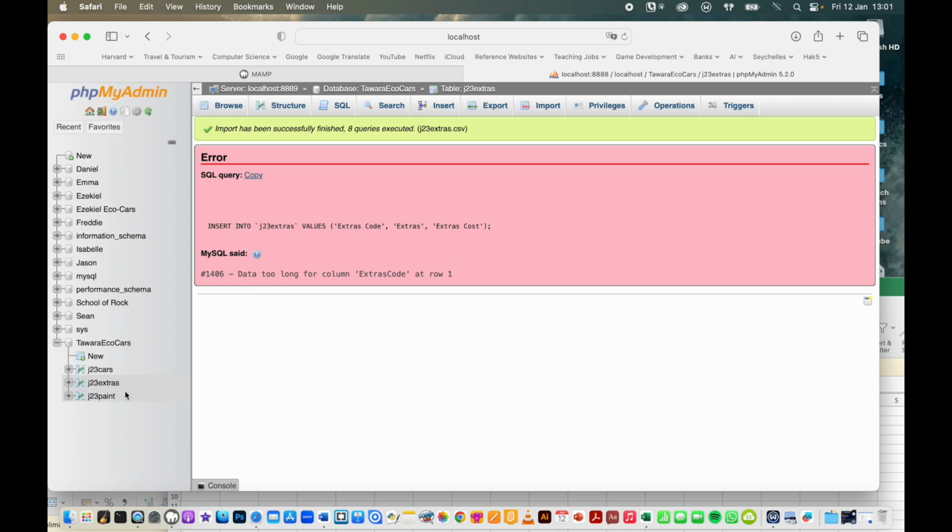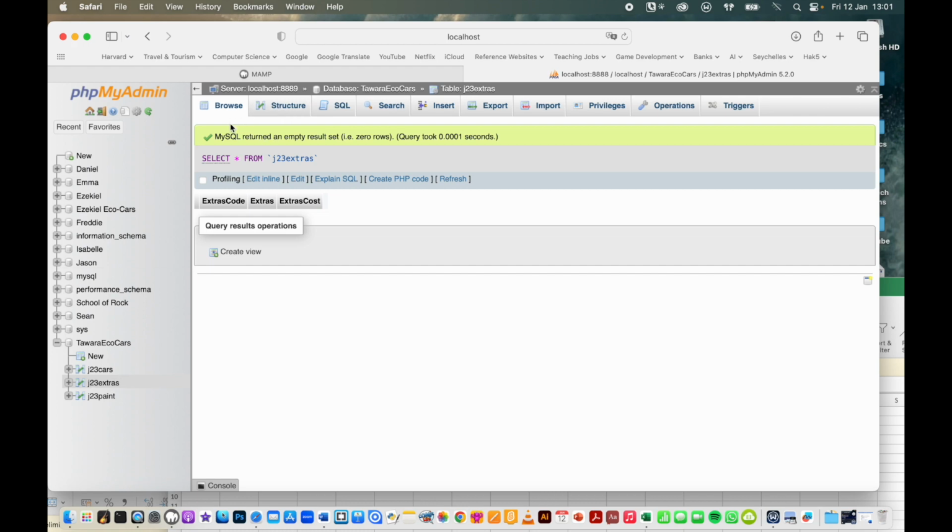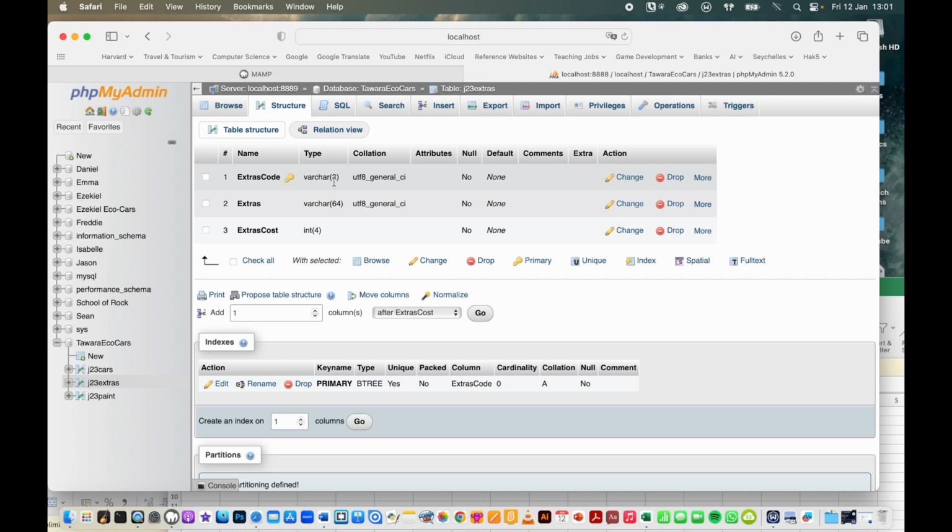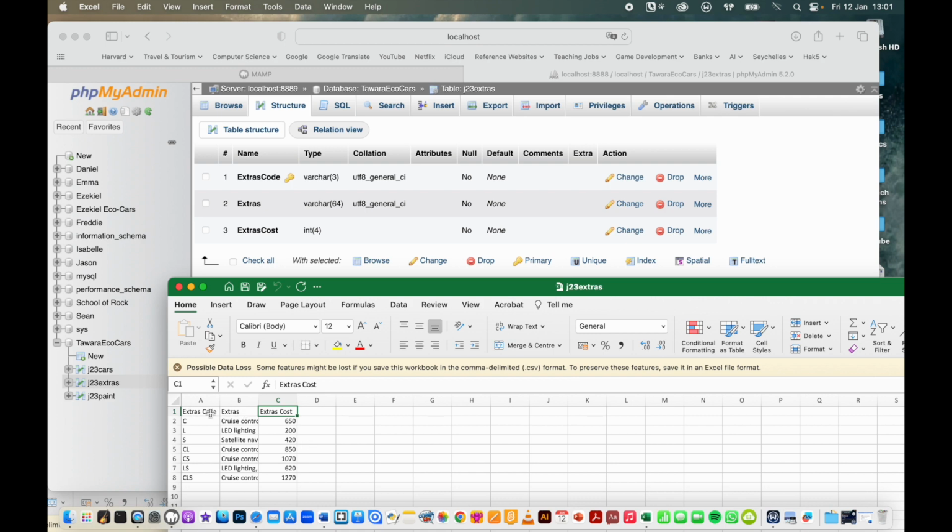So if I'm going to go and look at my extras column and I'm going to browse it, there's nothing in there, no data's come in, but I look at my structure and it says my extras code should be varchar 3 characters only. But if I look here, I've got variable characters, maybe 10 characters there, and I'm only allowed 3. So that's why it's saying this row is too long.